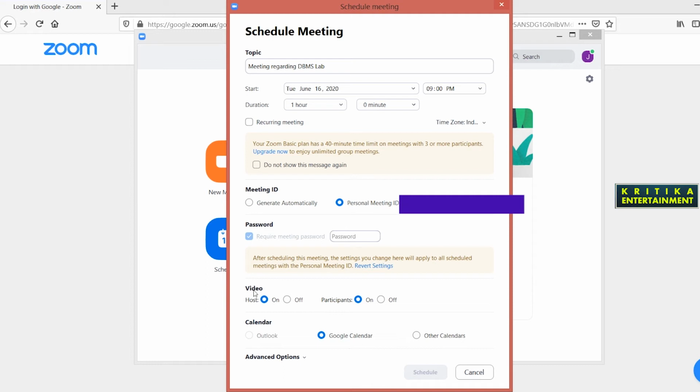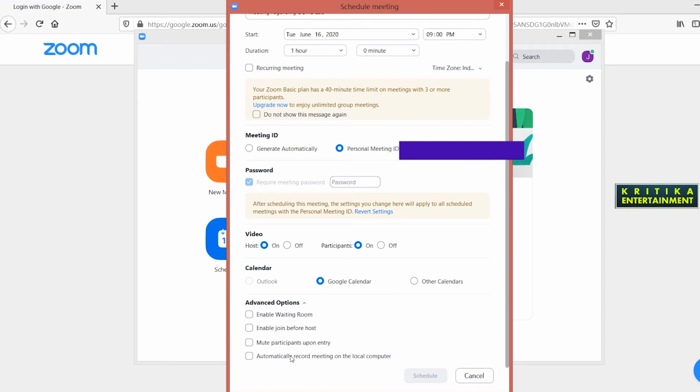Then video will be on for the host and participants should be added, so you turn it on. Then Google Calendar will always be used. Then go to the advanced options, and here many options are there.